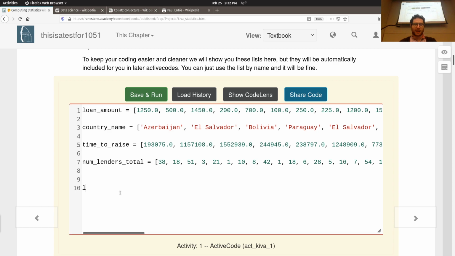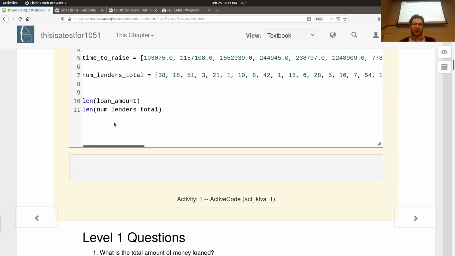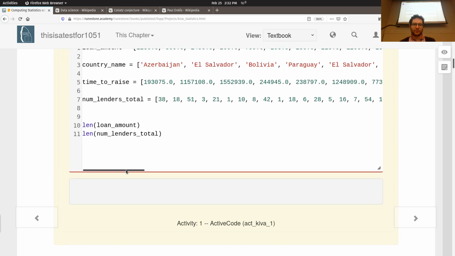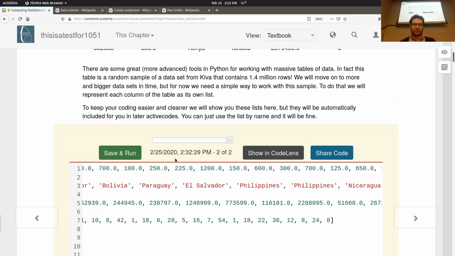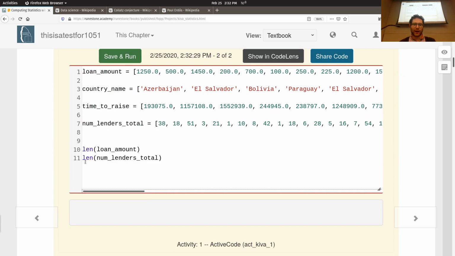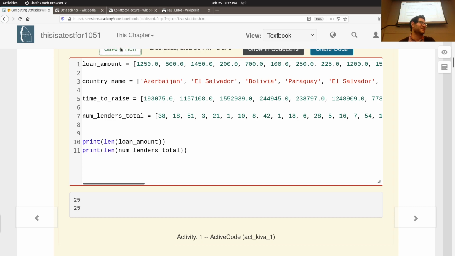And we can see that, let's see, length, loan amount, and length. Let's go ahead, and that's num lenders total. They should have the exact same. Oh, come on. Oh, right. Why isn't it printing anything out? Because I didn't tell it to print anything. I make that mistake all the time. I just happen to know how to fix it very quickly because that's one of the things I check for.